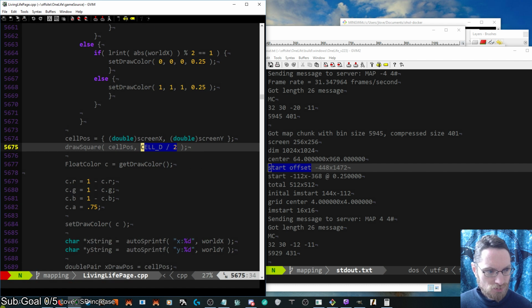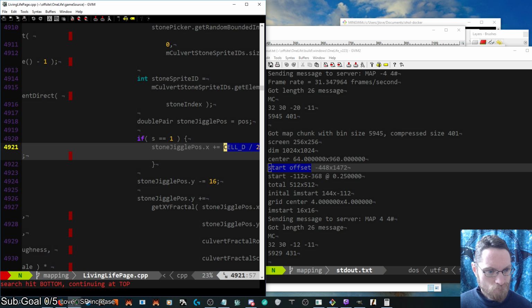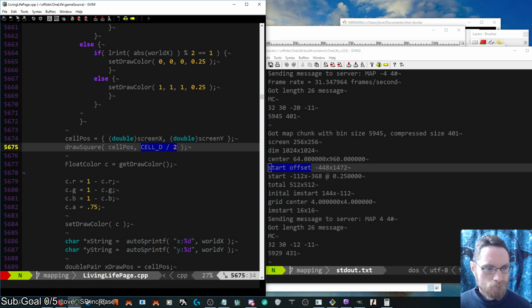Stone jiggle position, draw square. I don't know how those coordinates get offset. Well, I mean, there's some sort of map offset. But my problem is that in order to get it lined up to the screen, I have to do the offset. But then that gets run into the image start coordinate, which I don't want to have that offset.